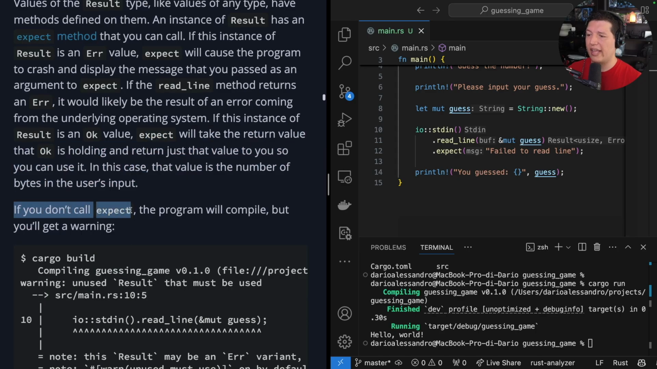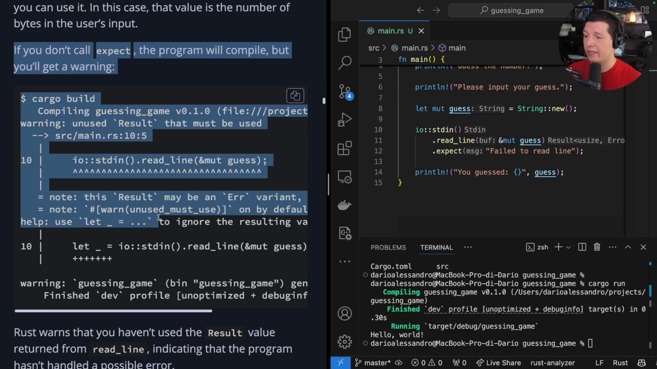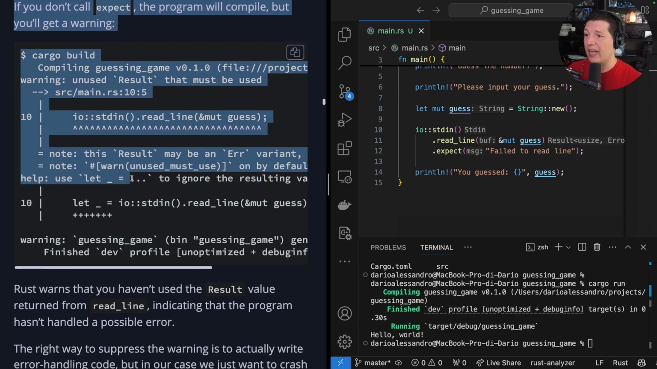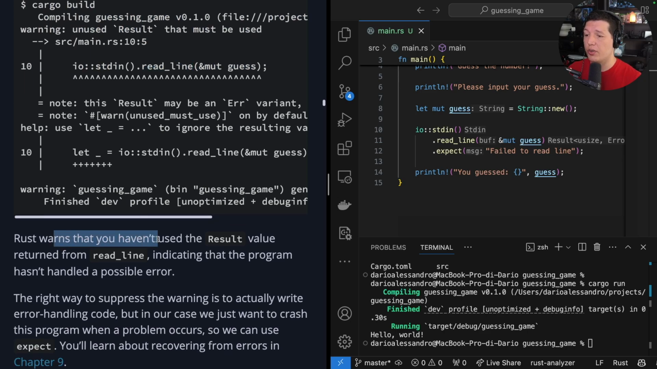If you don't call expect, the program will compile, but you will get a warning. And the warning is that you are not using the Result from read_line. Rust warns you that you haven't used the Result value returned from read_line, indicating that the program hasn't handled a possible error.